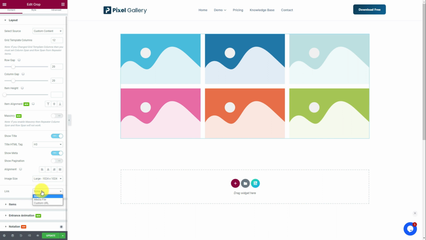At the bottom, you can select media file for the link option while setting the lightbox to yes. That way, clicking the items will open the images in the lightbox.